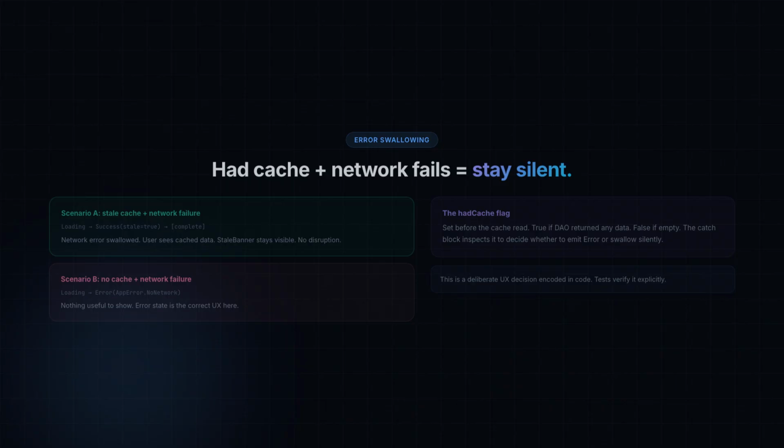The revalidation branch wraps the network call in a try-catch. It calls api.fetchPopulation with the query. On success, it upserts the fresh data into the DAO, recording the current clock instant as the fetch timestamp. Then it emits success with the fresh data and isStale set to false, and the UI updates from the stale state to the fresh state.